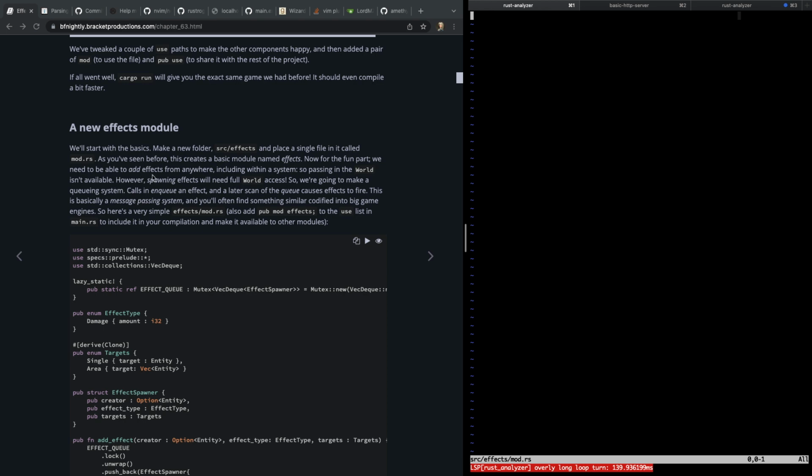We need to be able to add effects from anywhere, including within a system. So passing in the world isn't available. However, spawning effects will need full world access. So we're going to make a queuing system. Calls in enqueue, I guess is a function name? No?